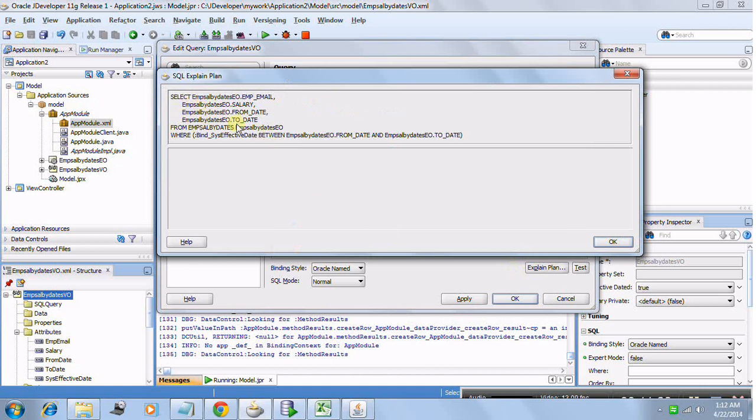It says select all these things from this table, where this bind variable is between the from date and end date. So this query will take this bind variable input from the user, and then it will search all those records in which this date lies between the from and the to date. So it is providing you a search functionality, with which you can give any effective date, and it will give you all records which have that date in between the from and the to date.